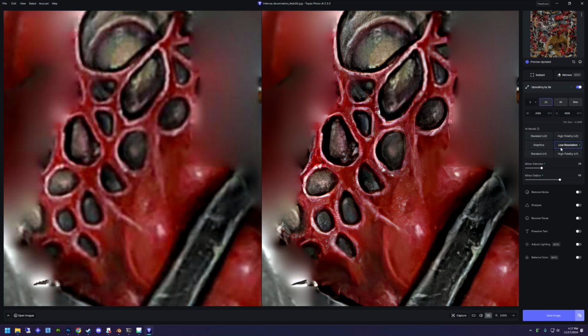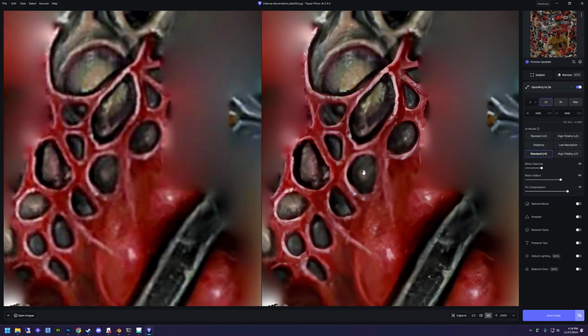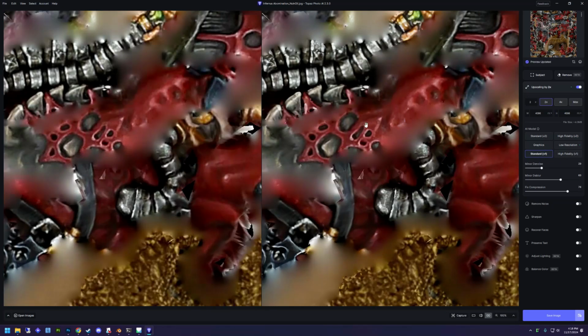Play around with the different AI models that it's using. I like low resolution, but you can also use high fidelity. It makes things smoother but more blurry, and you can control the amount of de-blur it has to varying degrees of success. I think a couple others like to use standard V1, which does look pretty good. So that's definitely an option.